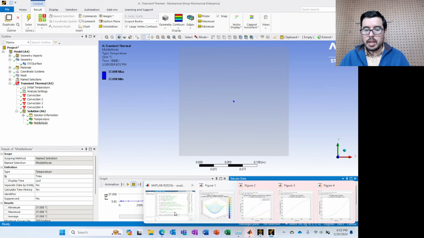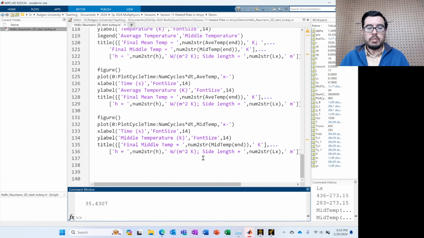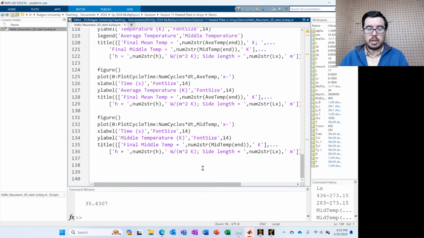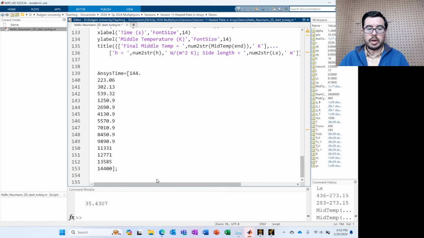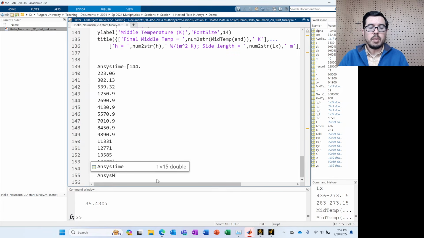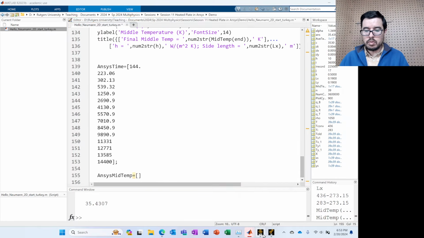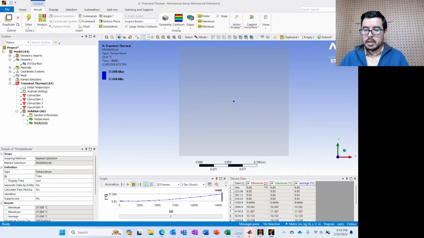And then I'm going to come over to MATLAB, and this is the same script that you have, okay, the turkey start middle, okay, and let's just do Ansys time, okay, and then I make a bracket, and then I hit Control V, okay, and that gives me time, and I just do a semicolon, all right, and then I'll make another one called Ansys mid temp, okay, just like that. And then I'm going to come over to the modeler and or mechanical model, and either any of them, they're all the same. So I don't know which one do I want.